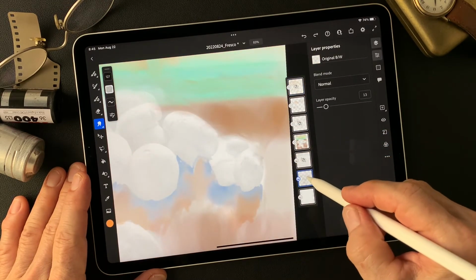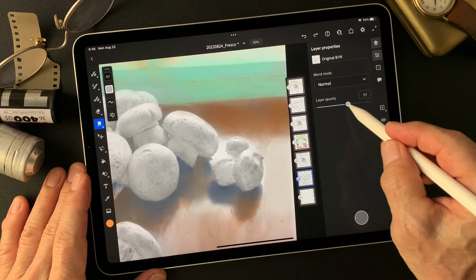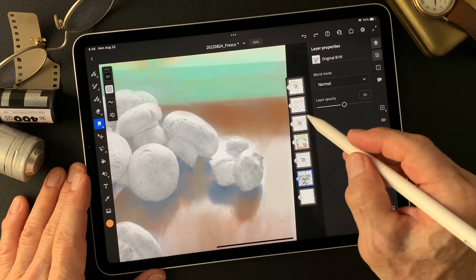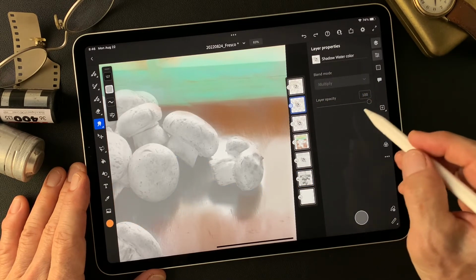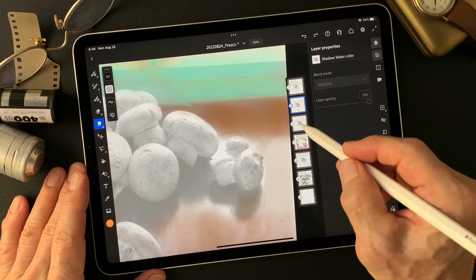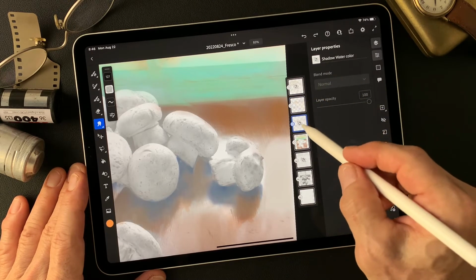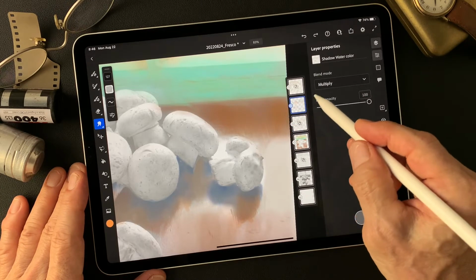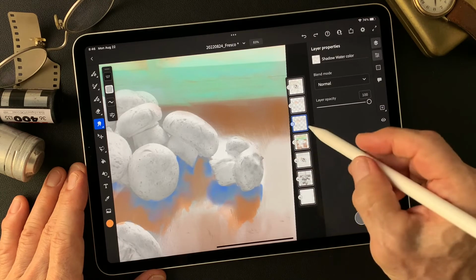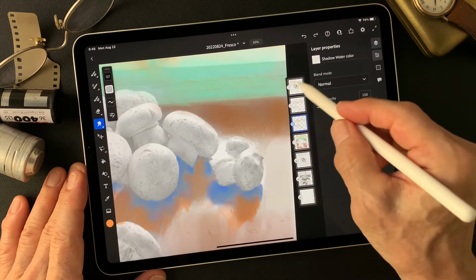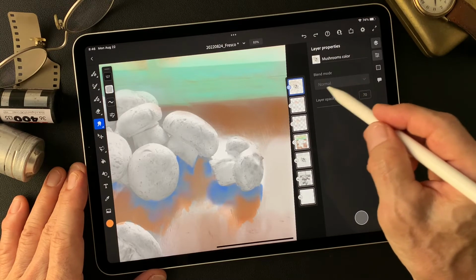Okay, let me see. Turn on this black and white original image. Then turn on this watercolor shadow image. Then this shadow watercolor. Oops, this is two of them. Multiply and just normal. Then this is mushroom color.